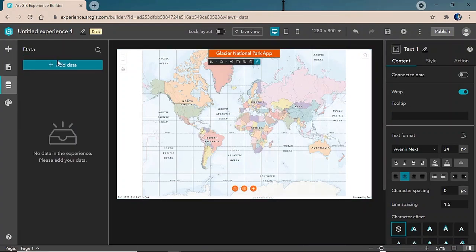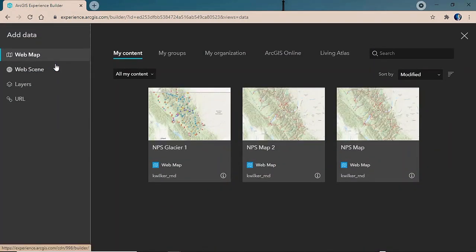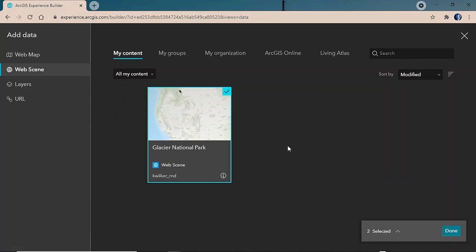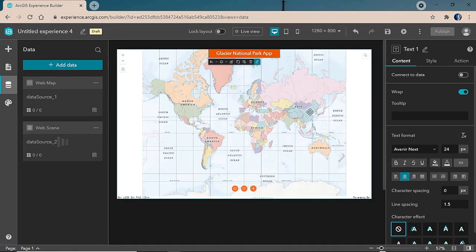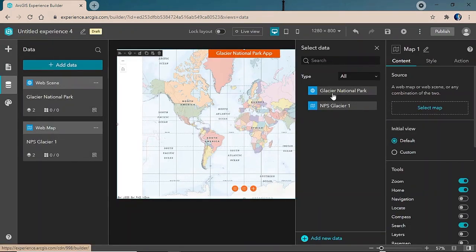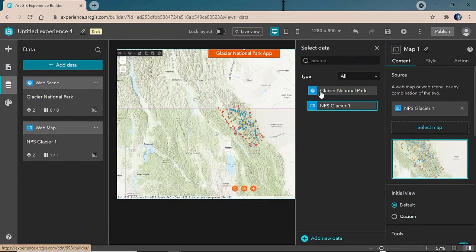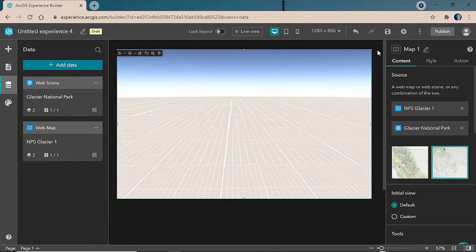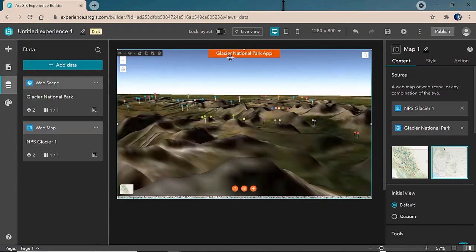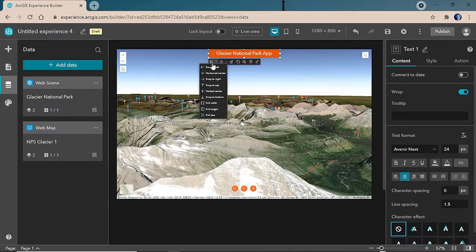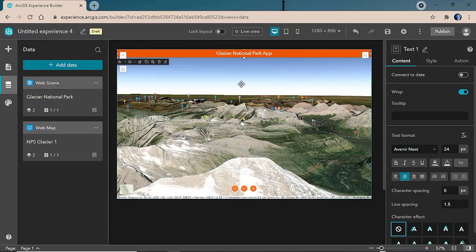Next, we'll go ahead and connect to our data sources. Now, because Experience Builder enables you to seamlessly transition between 2D and 3D data, we can bring in a 2D web map and 3D web scene and connect them both to our map widget. Now, let's go ahead and adjust the title. Experience Builder offers flexible layout options where you're able to easily configure and modify all aspects of the application without having to do any custom development or extensions.